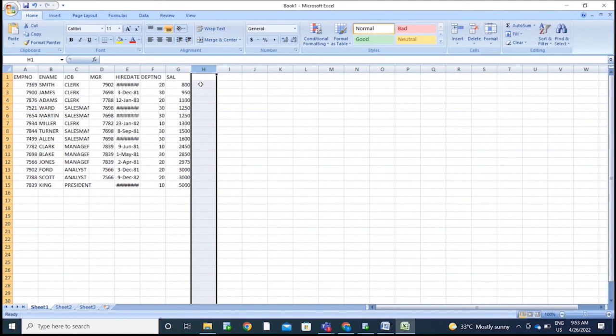We have two types of databases: the OLTP database, online transaction processing database, and the OLAP database, online analytical processing database. In Oracle we have two types of database: OLAP and OLTP.